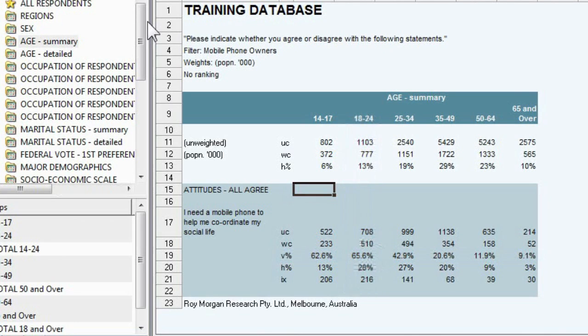A second question may be, of those who agree with the statement, what percentage of them are aged 35 to 49? Because we're referring to the statement first, we want H percent. Under the 35 to 49 year old column, we have 20%. So 20% of those who agree with the social life statement are aged 35 to 49.